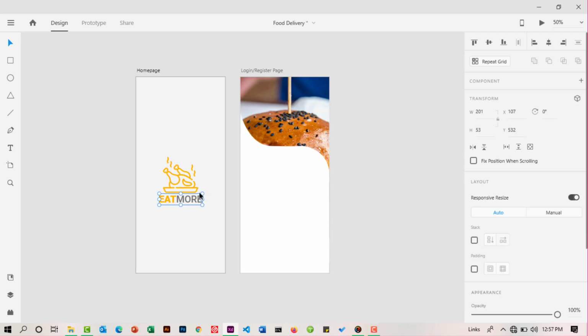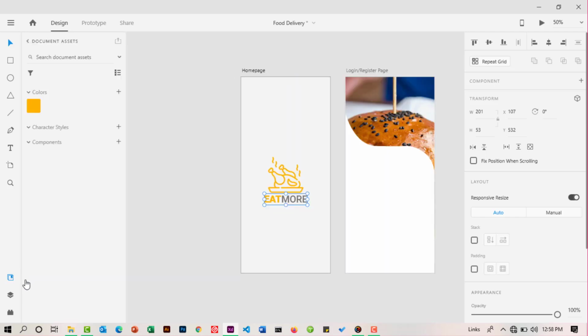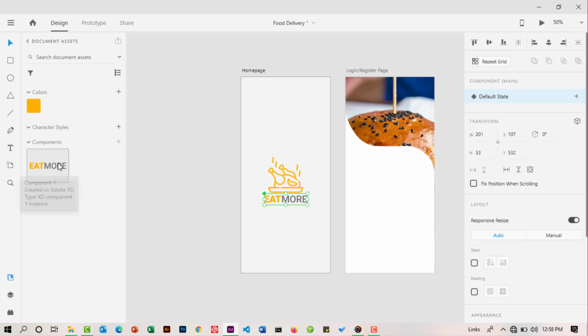So we can take advantage of what we call components in Adobe XD. Let me just do it practically so that you can understand what I mean. This being something that I want to reuse and that I might be reusing more often, I can just come and have it selected, and then I head on to libraries. Here I'm going to say different document assets. We have the colors, character style, and components. For this, I'll add it as a component and I'll have it added here.